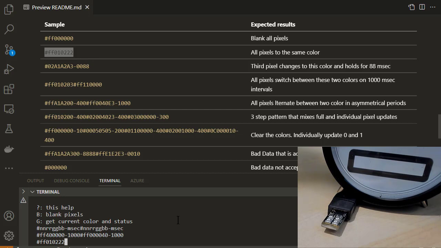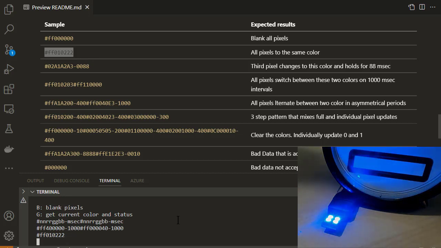If I just paste that in and hit enter, you can see they all turn blue, and that's because it's all LEDs with a little bit of red, a little bit of green, and a lot of blue by comparison, and the pixels are bright.